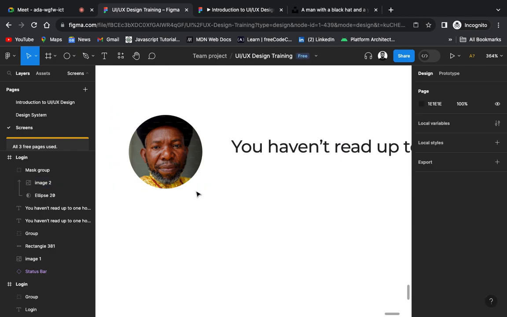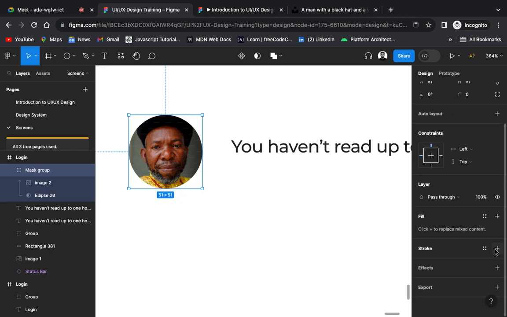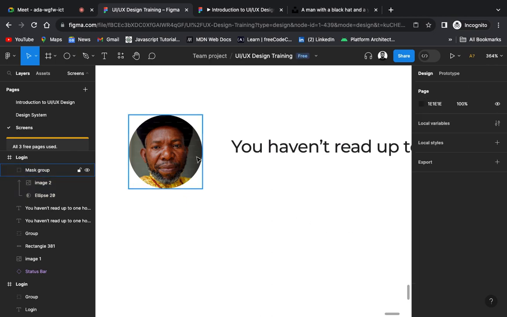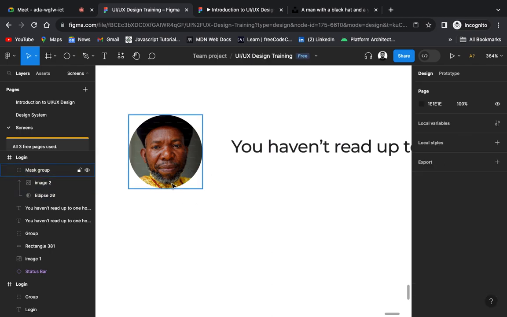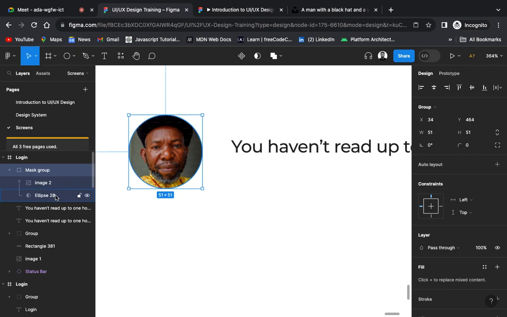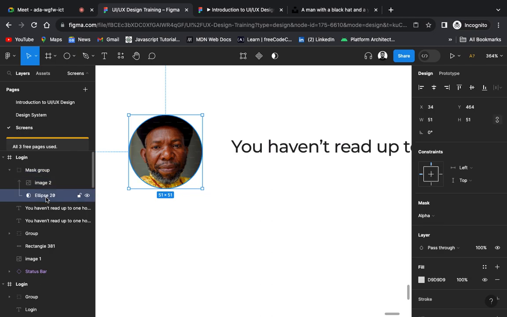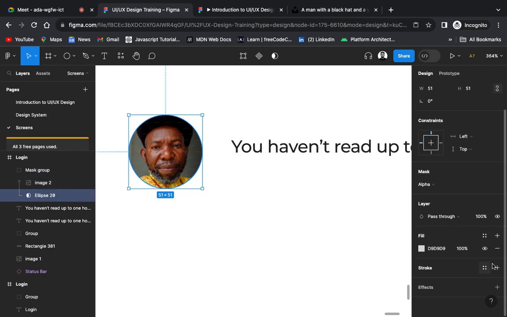Now let's give our circle some stroke, let me see, 4. Oh, that stroke is going on that image. I want my circle. Then I give it a stroke. What's going on? Let's give a stroke of 6 and see. Okay, it is affecting that image. Let me try to get my circle now. If I come here, I can pick my circle, which is my ellipse. And then I will just give it a stroke of 5.